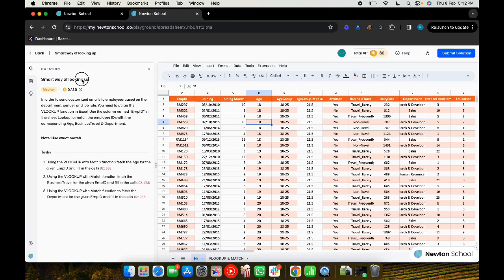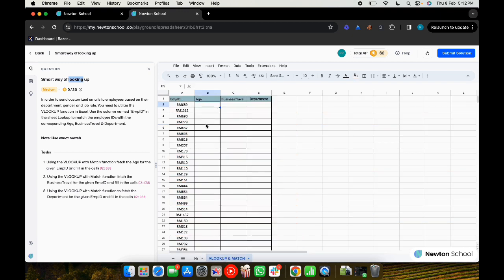Smart way of looking up. I am trying to solve this question. Here I have to use VLOOKUP, which is mentioned in the task, but exactly I don't know how to use VLOOKUP. I have some doubts on it. Let me book a doubt session for it.